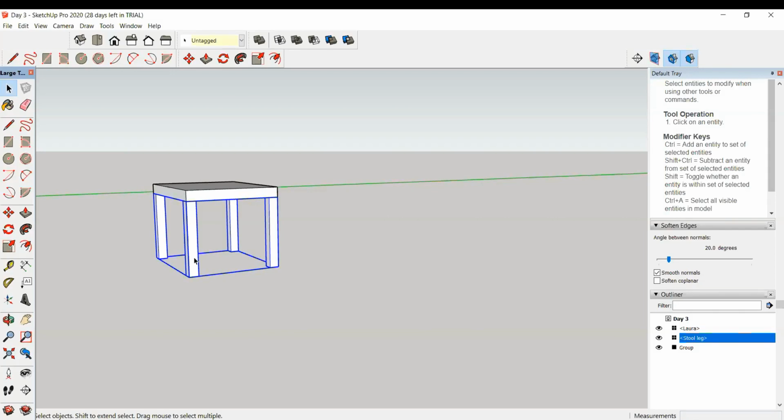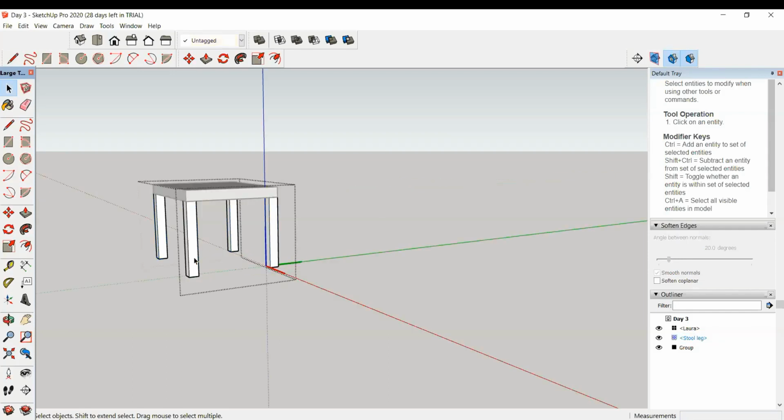Can you go one step inside the component? Is this correct? Yes. Now can you select one of the legs? Now you can see that you have not copied the legs, but instead you have copied the component of the leg four times. So what you have to do here is delete all three legs. Select all the three legs.